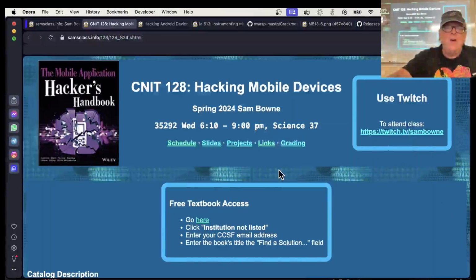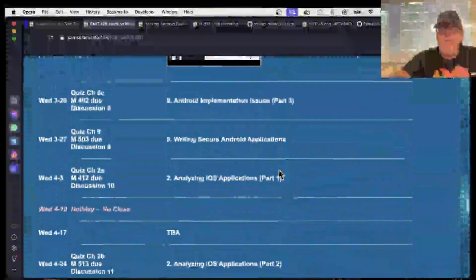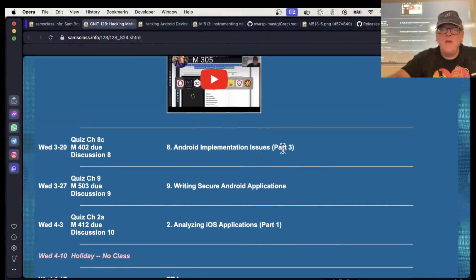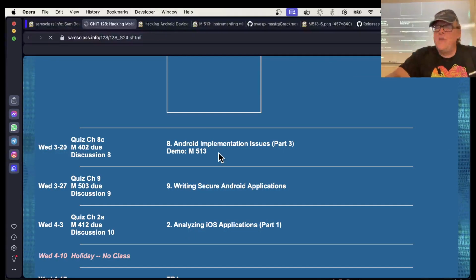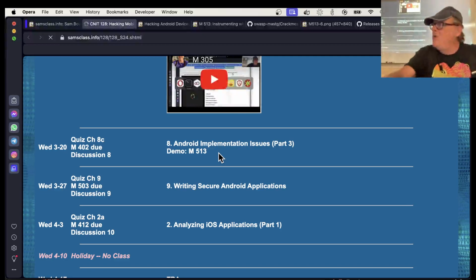All right, so here we are. This is CNIT 128, and I didn't calculate the midterm grades yet. I'll probably get them up this weekend. But anyway, we're down to the third part of Android implementation issues, and I got the Frida project working, the one I've been saying didn't seem to work very well. Well, now it seems to work pretty well.